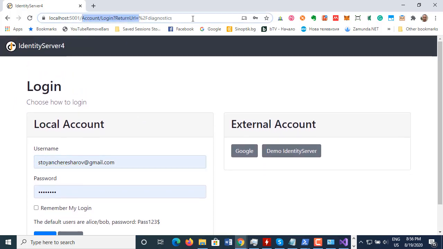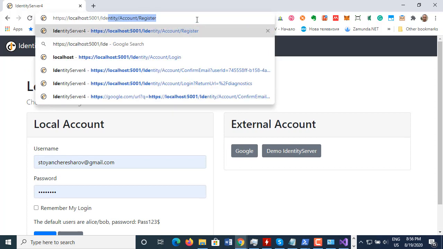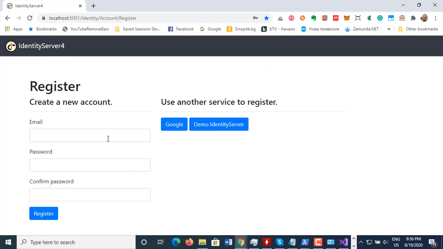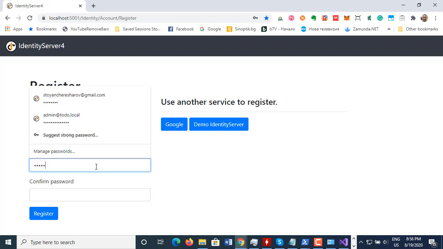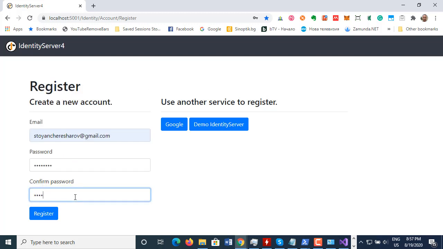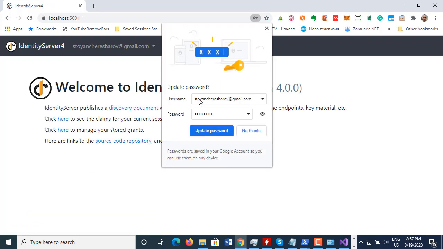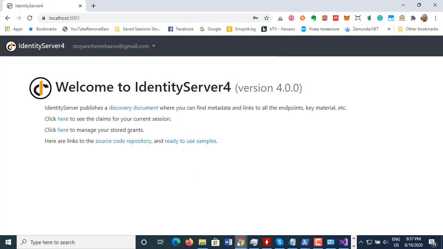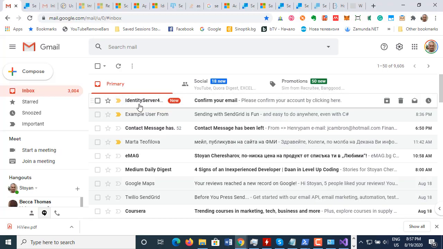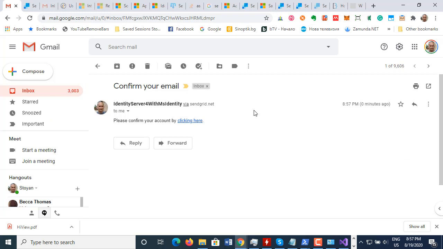So now I'm gonna say identity register again, password pass123$, pass123$, register. No, don't update anything. Let me check.